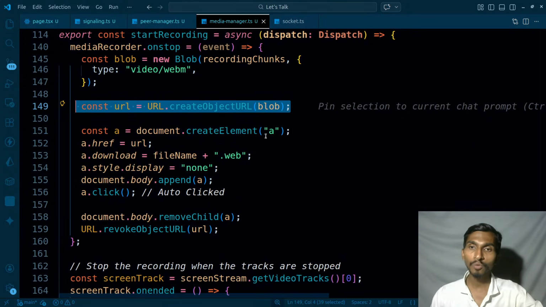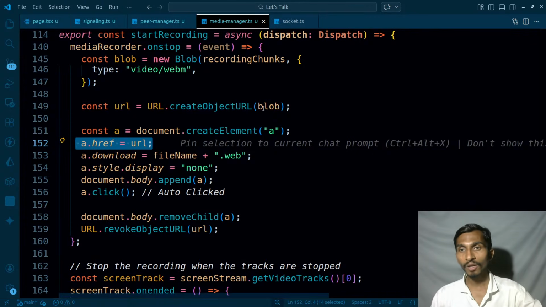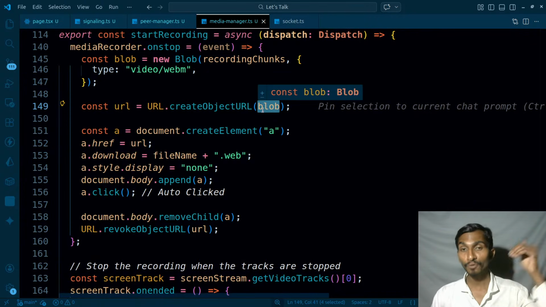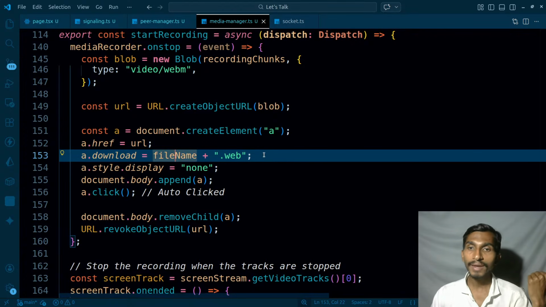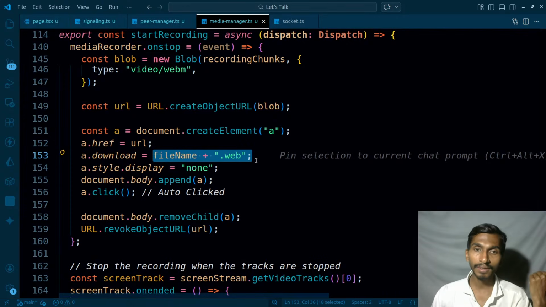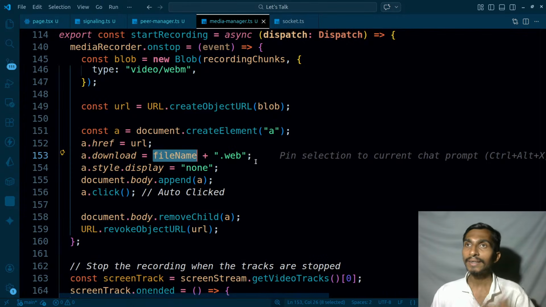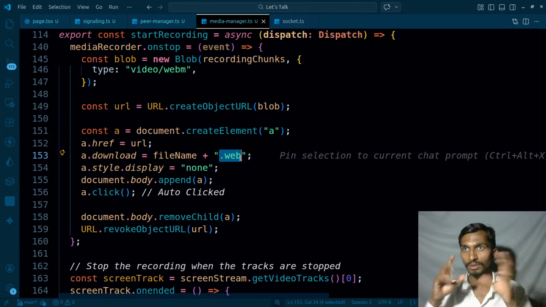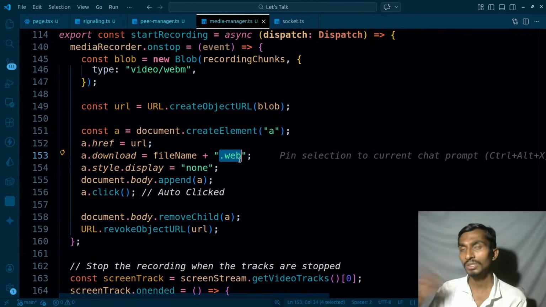And once you have that, you will be creating an anchor tag element. You are adding the href URL, the URL of that blob only, that simply means the URL for that particular video. And you are simply setting a download file name plus .webm. It simply says that when it actually gets downloaded, the name should be the file name and the type should be .webm. So ultimately, this is gonna be the name of the file that gets downloaded, and this is gonna be the extension of the file.